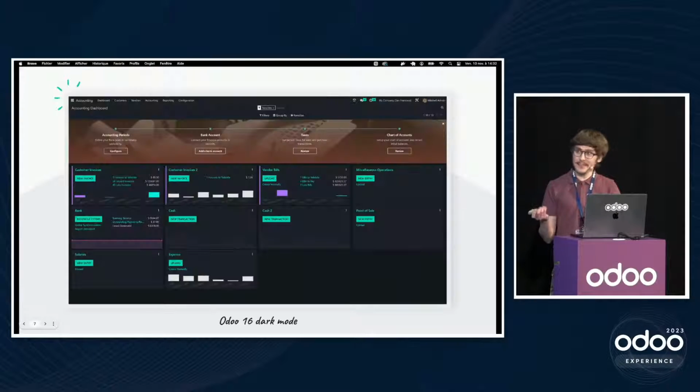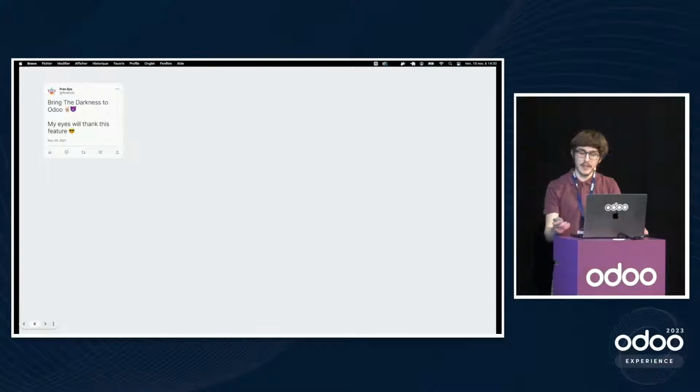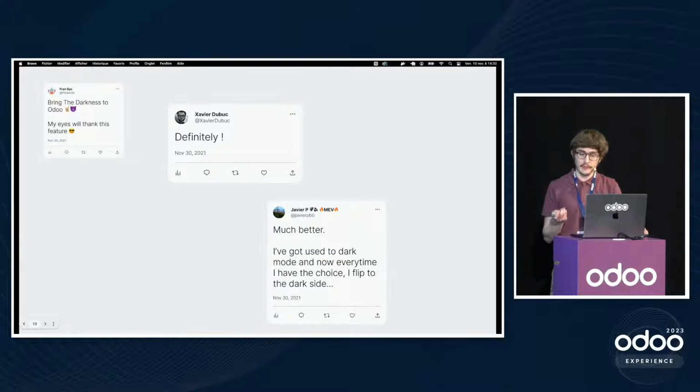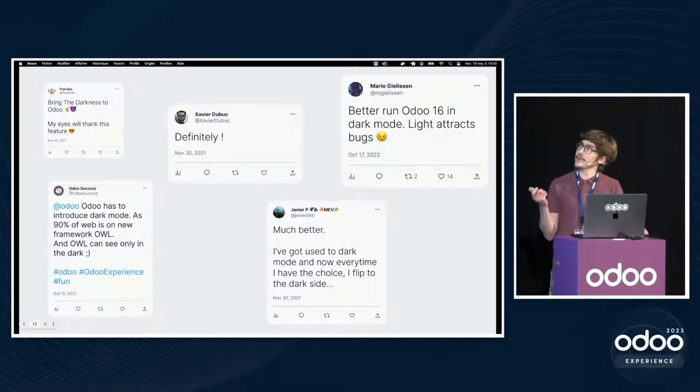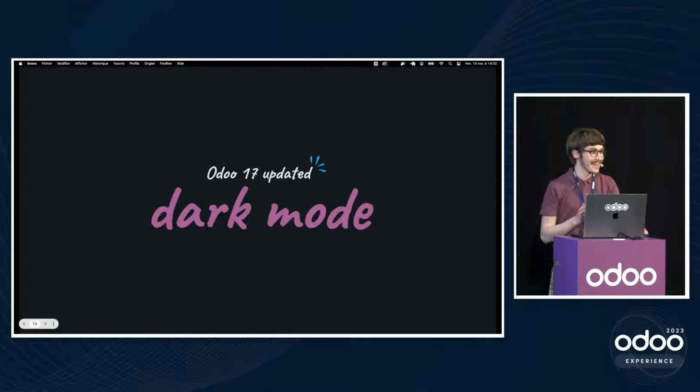Last year, if you joined us at the Odoo Experience, we released a dark mode with Odoo 16, and basically it looked like this. I guess many of you used it, and it's quite good. But actually, we received lots of feedback from the community that thinks like me. This one is my favorite: Mario tells us, "Better run Odoo 16 in dark mode, light attracts bugs." As a developer, I can relate to this.